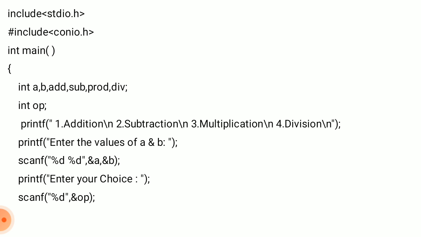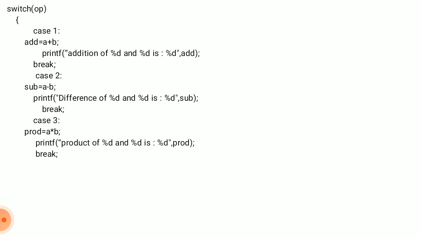Suppose you select case label 1, then 1 will be stored into op, that is the operator. So it calls switch and enters the case label. Which operator have we selected? 1, so case 1. In case 1, what should be done? Addition of two numbers. So add is equal to a plus b, print addition of two numbers, add, and break. Here you can observe it breaks only this particular case label, that is case 1.